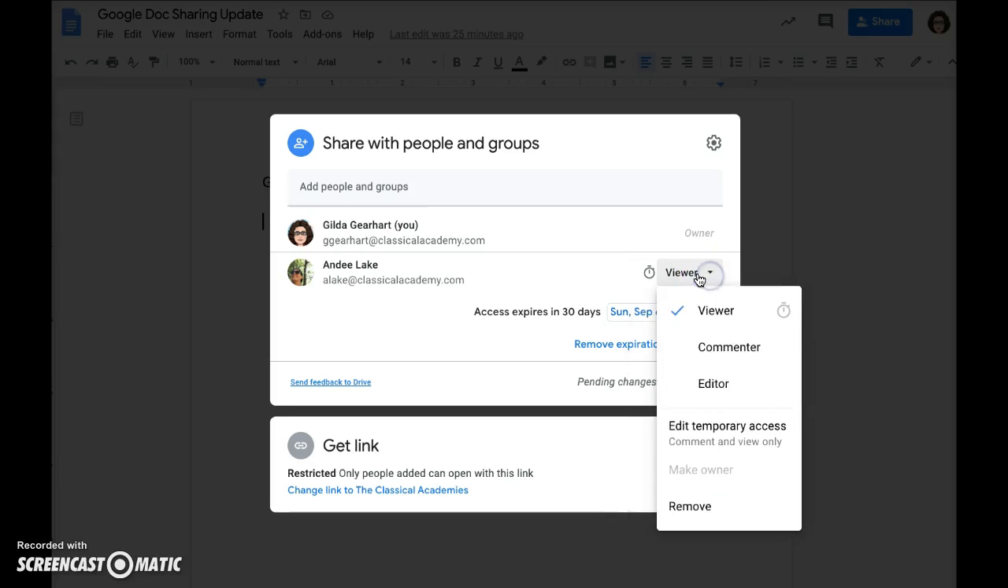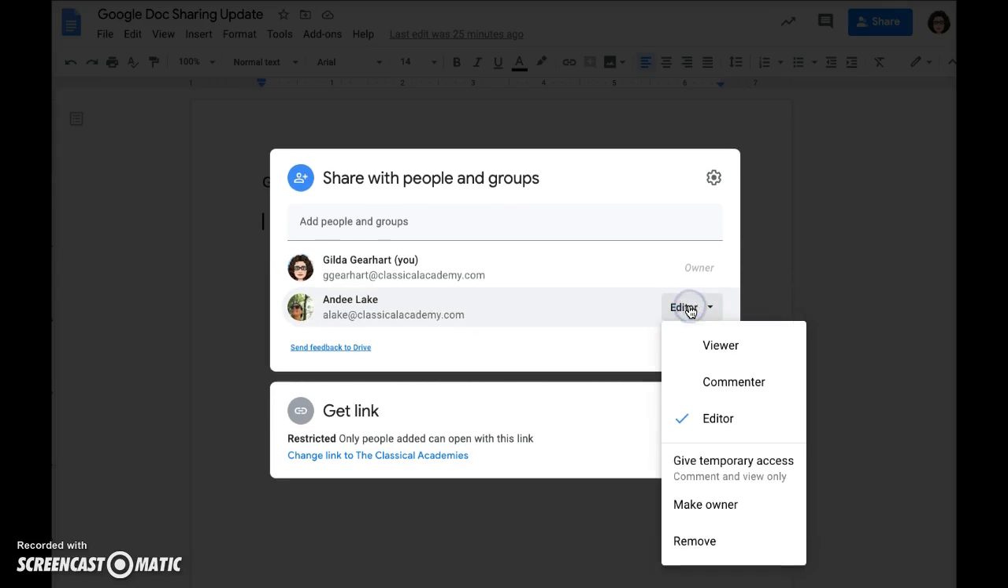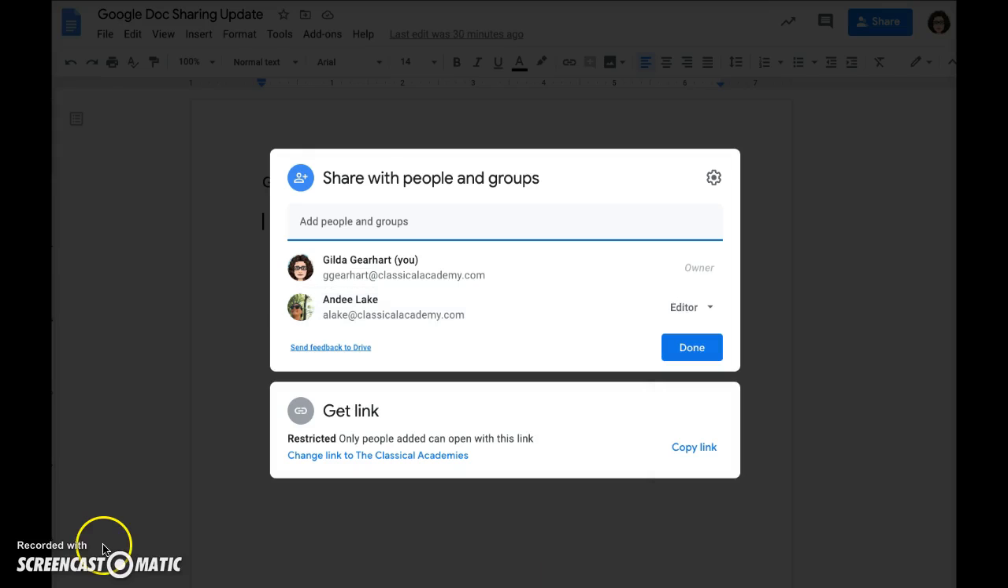So if you click back to editor, you don't have the option to give temporary access. You can also make this person an owner, or you can remove this person from the document altogether. Once you've shared a document, it will now appear in this person's Shared with Me drive.